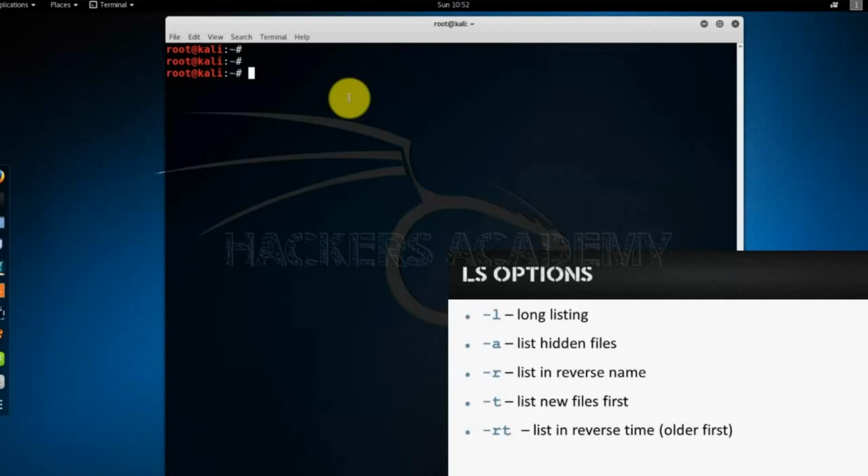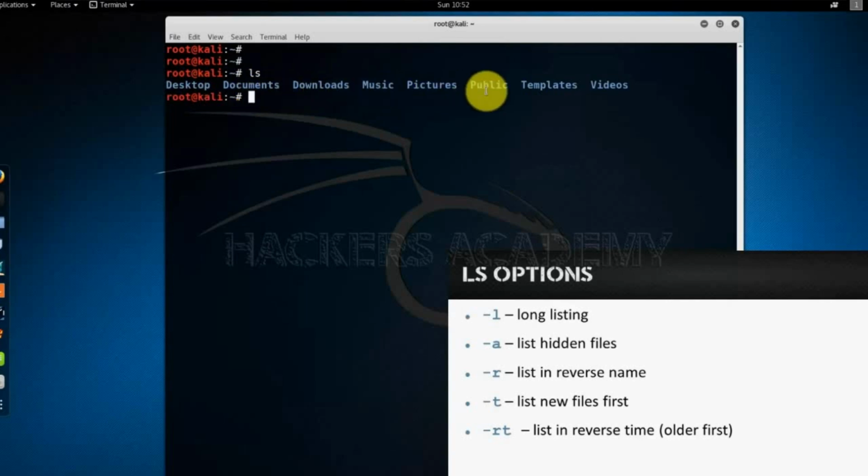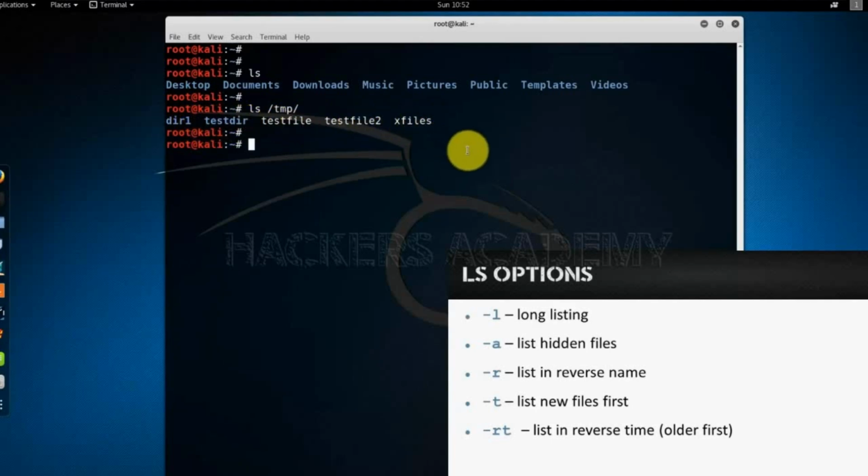So right now I'm in my home directory, and if I type ls, I can see the content of my home directory, all of these directories, or folders in other words, Desktop, Documents and so on. Let's say I want to display the content of the temp directory. I can do that easily by typing ls /temp. And now I can see the directories that I just created and some other files that I've created, including testfile, testfile2, and xfiles.